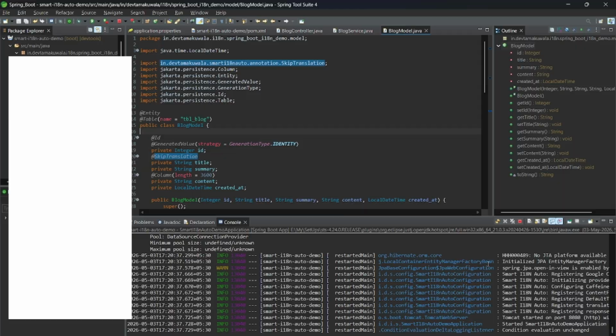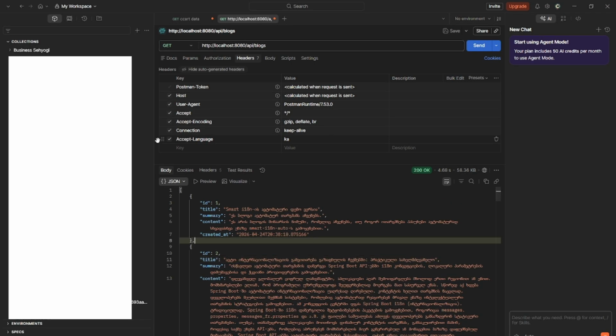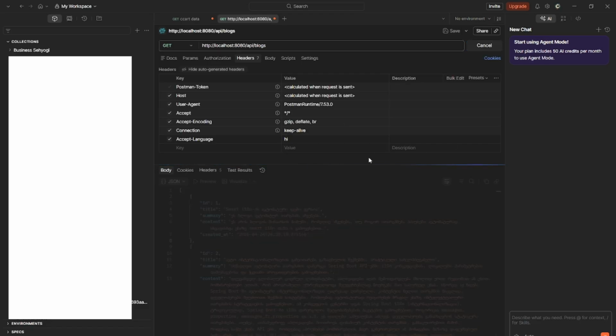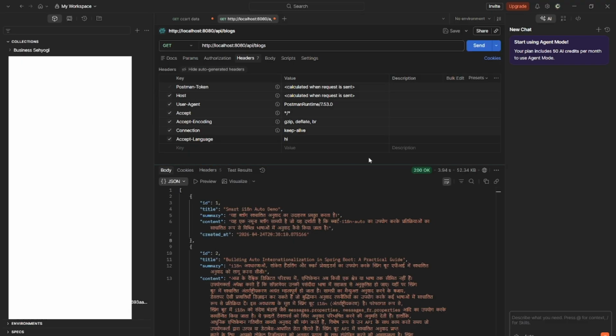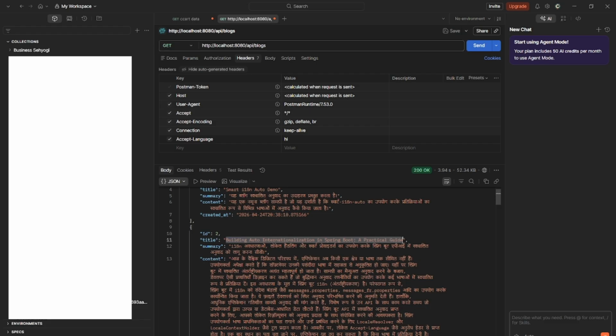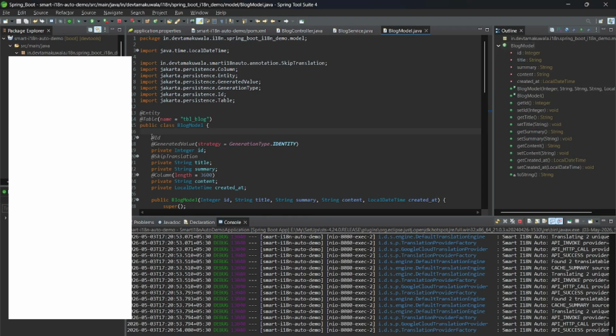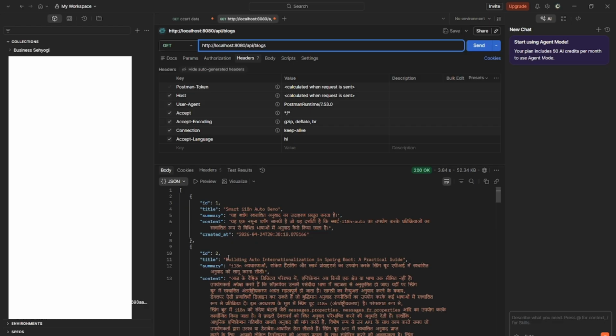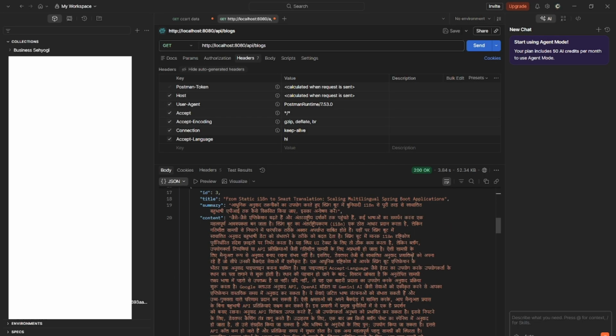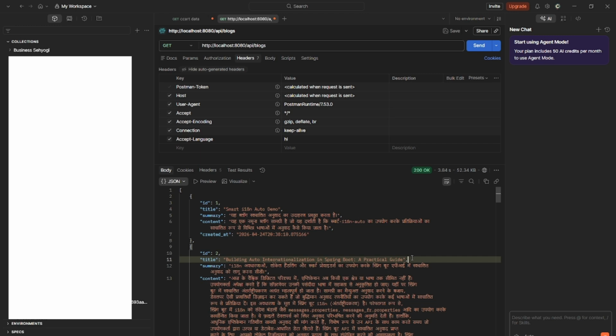and the server is restarted. Now again, let's fetch the data in Hindi. So, send. It took 3.94 seconds, and as you can see, all the titles are in English only. So titles are skipped in translation because we added that one particular annotation of skip translation over the title. This way you can skip a field from getting translated, and all the rest of the data will be translated.